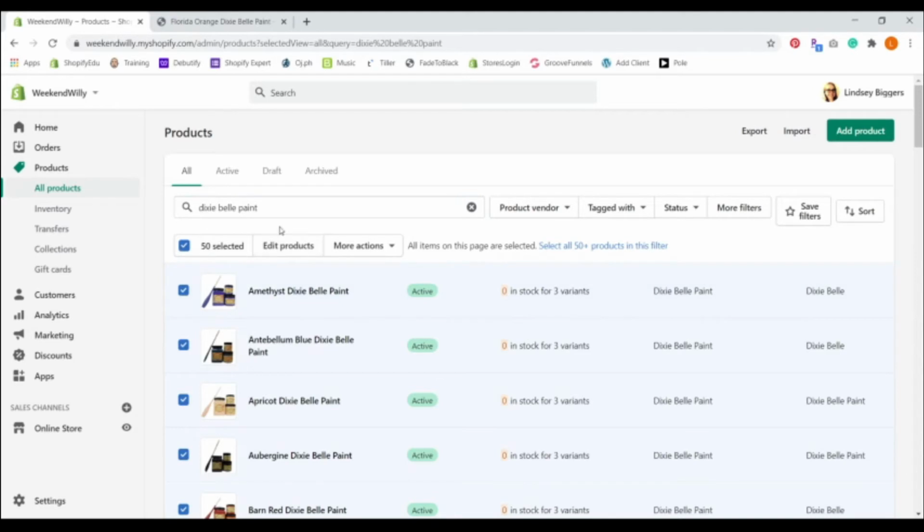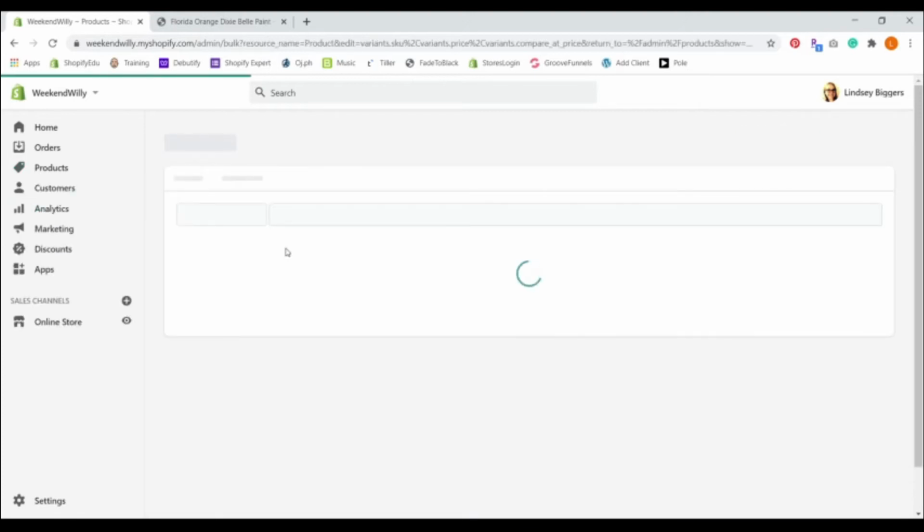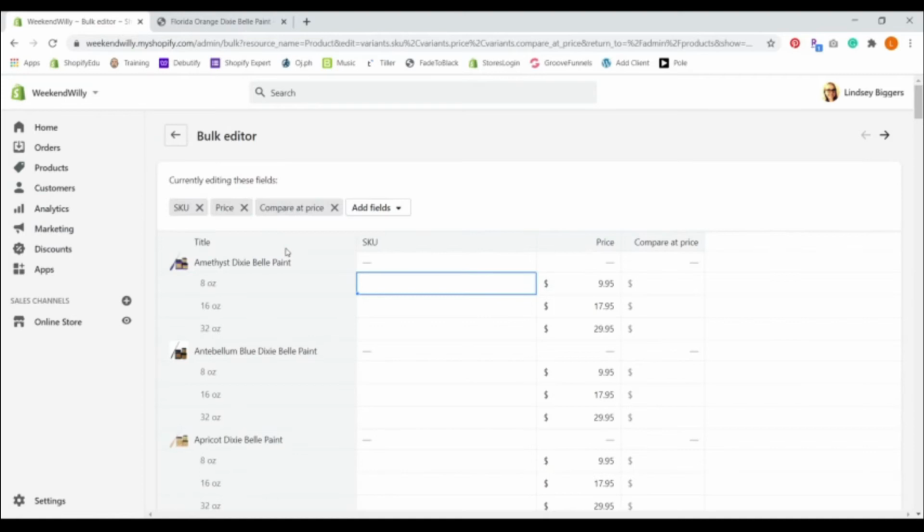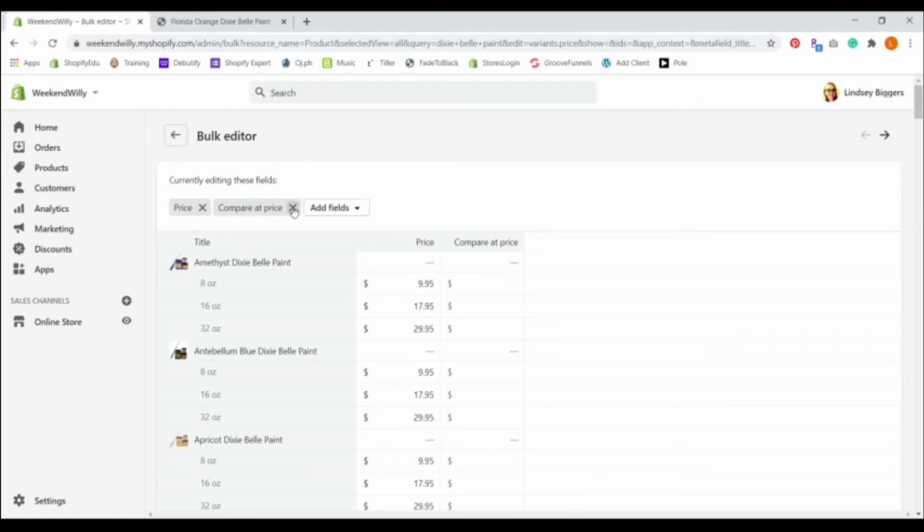So we'll go to edit products. So select all 50 plus products in this filter. Edit products. Now you've opened the bulk editor. And it'll say it at the top, you can decide what fields you want to show and what not. Right now, I don't have any SKUs in. And I don't have any compare at prices. So I'm not worried about that.